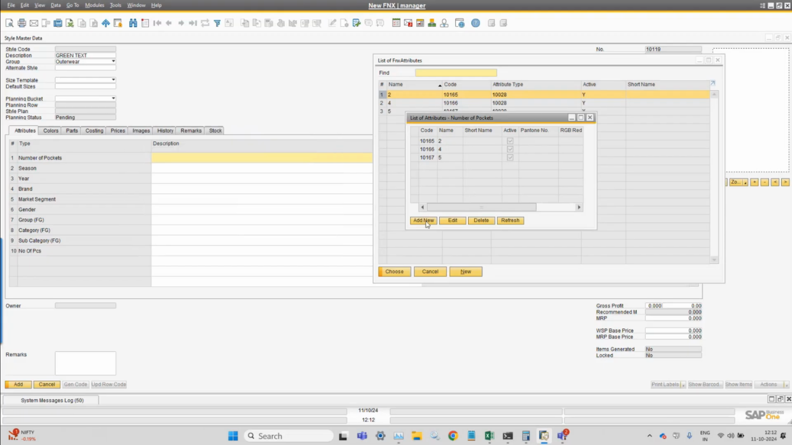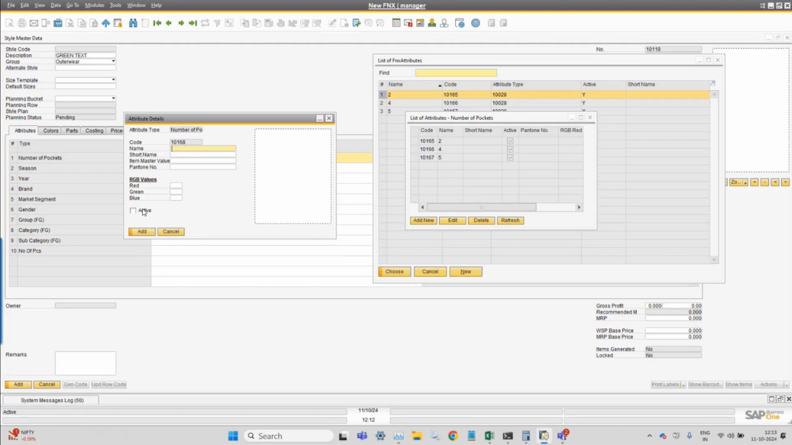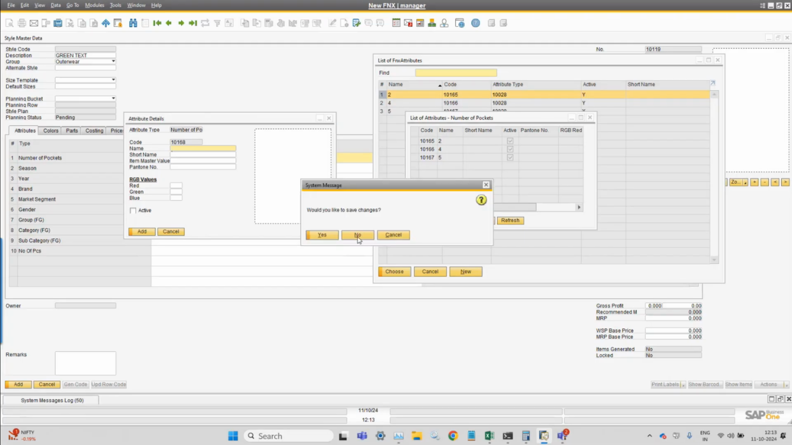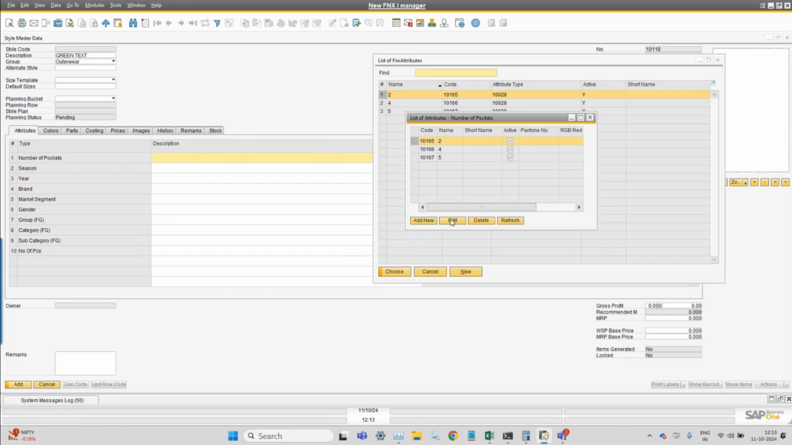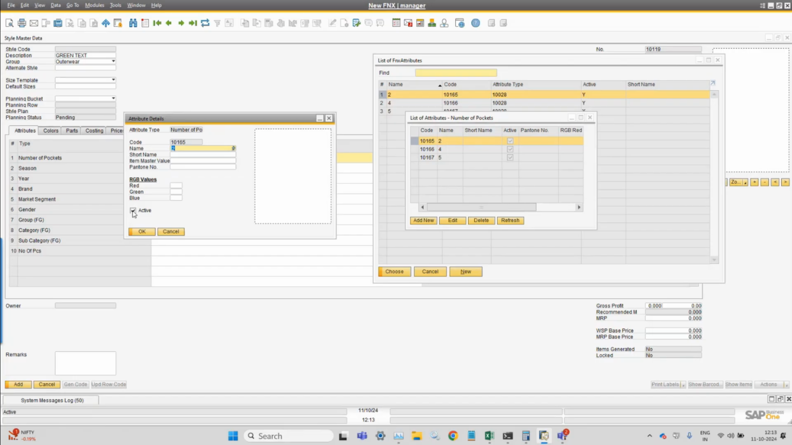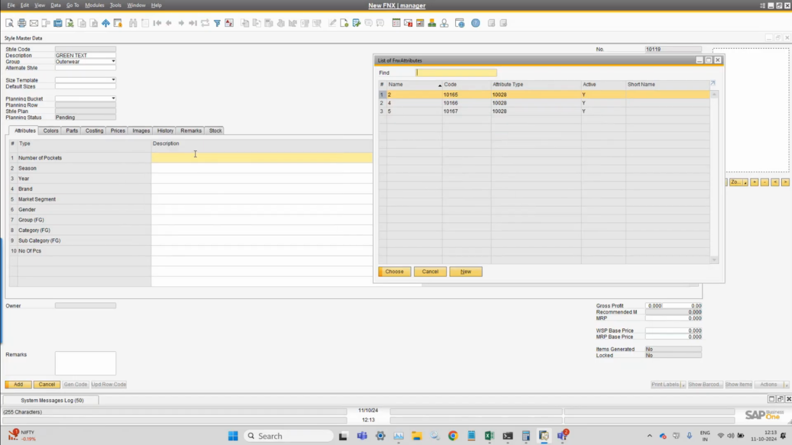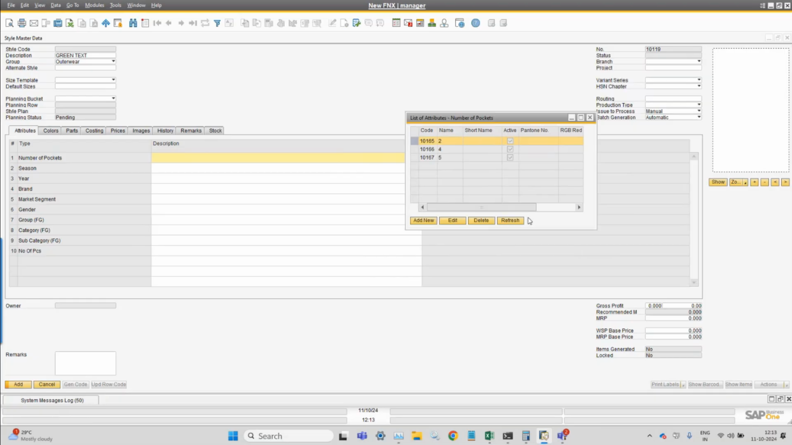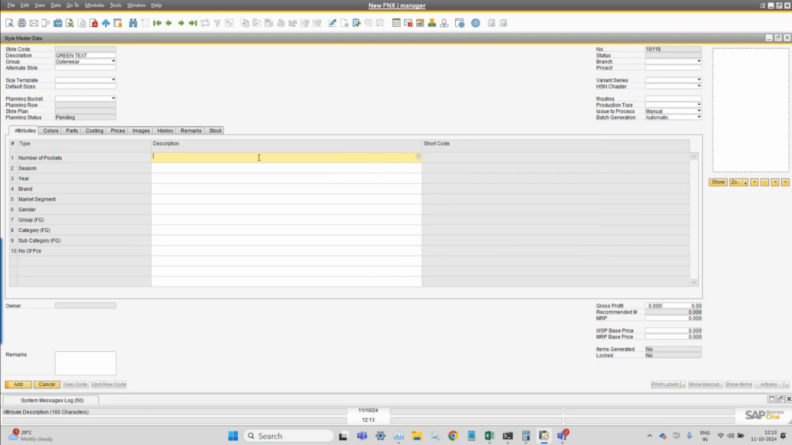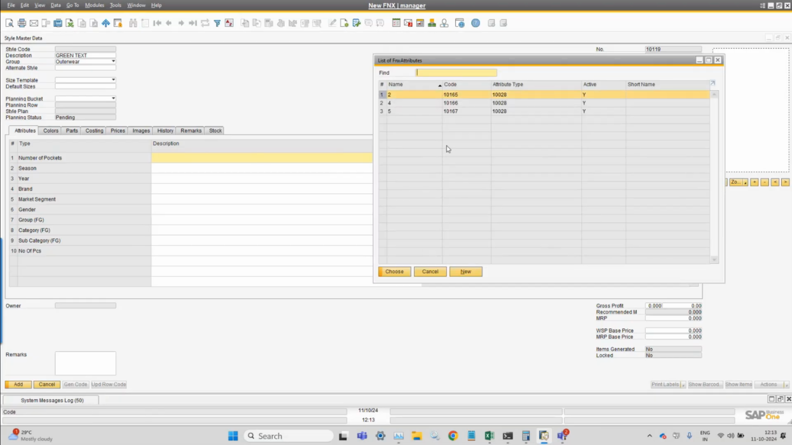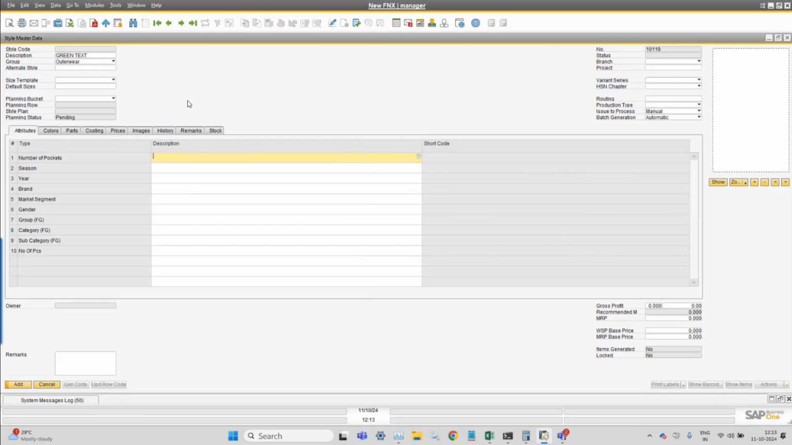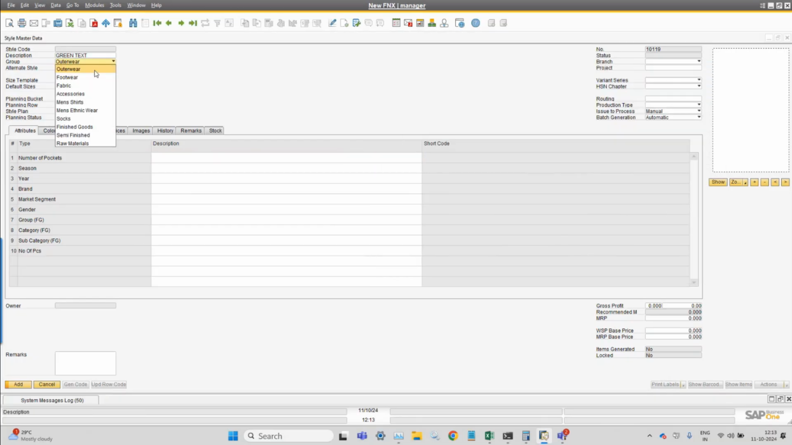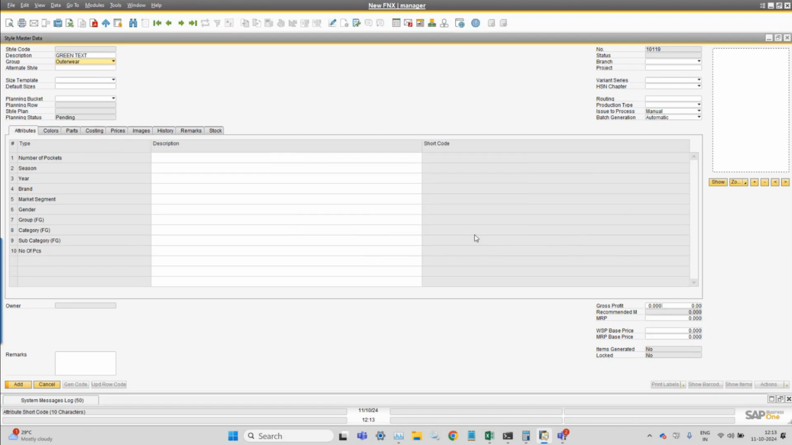Now we can inactivate the values in case any of the values is not required by us, so that it gets inactivated, and that particular attribute value will disappear from this list.